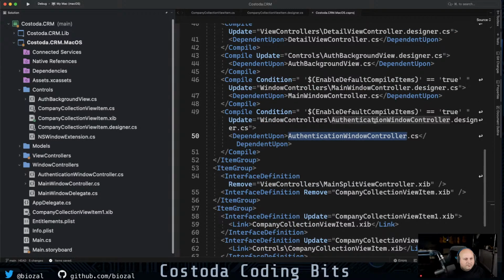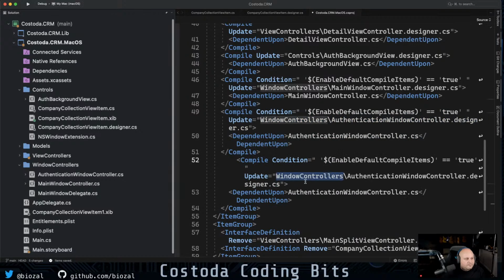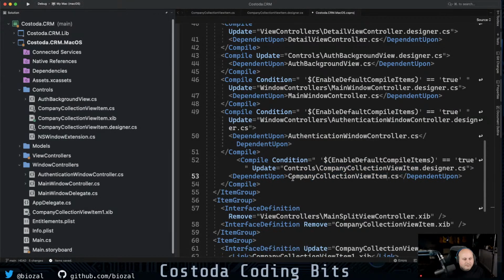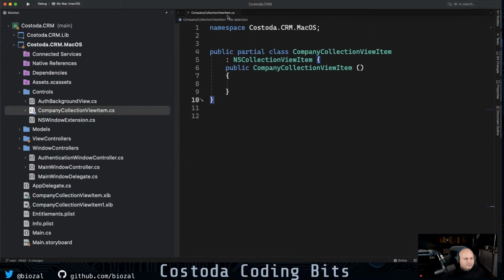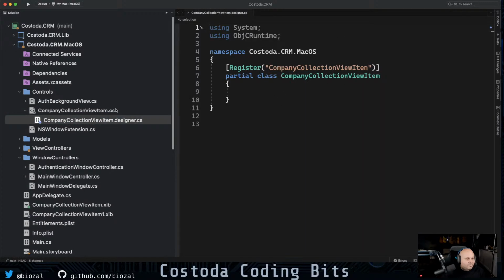Okay, so authentication controller. Right here is our compile authentication controller. We need to borrow this. We're going to cut and paste it here. Instead, this is controls / and we want this to be the company collection view item dot designer, and this would actually depend upon this file. Let's save that. Close these out. And there we go. Now you can see these depend on each other, so that's important. So that's how that works. Behind the scenes, it's just a CS Proj magic thing.